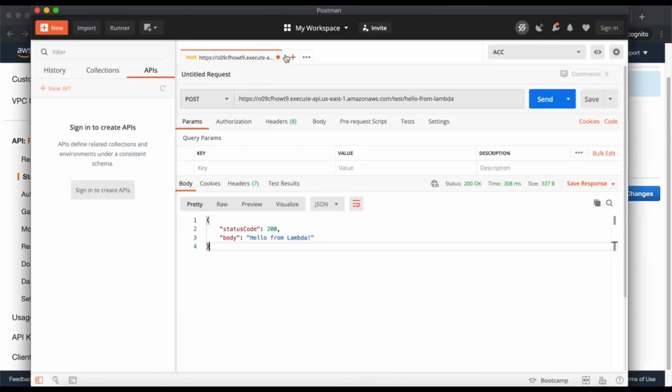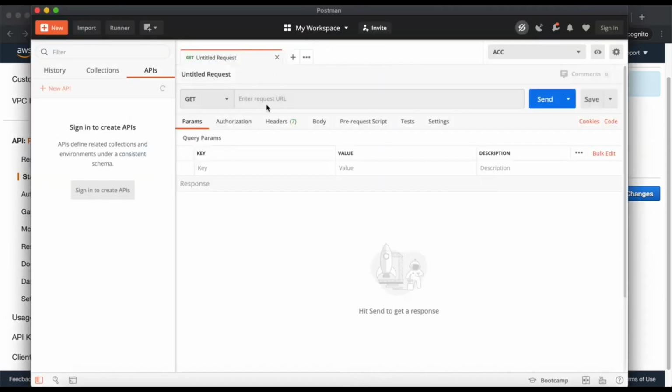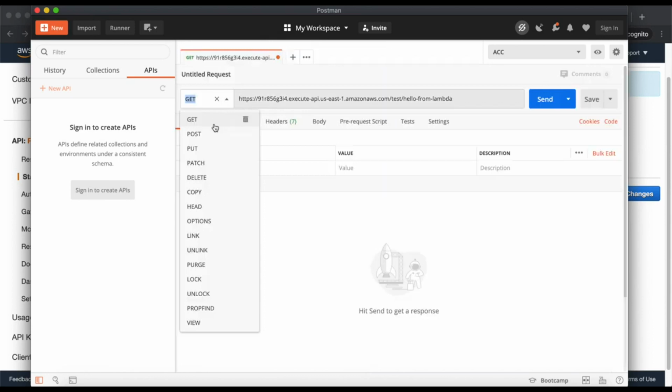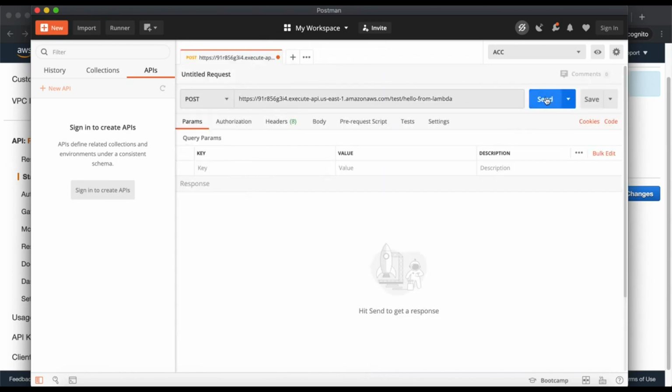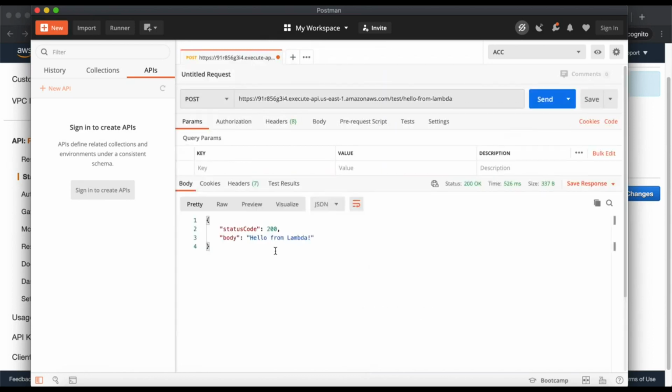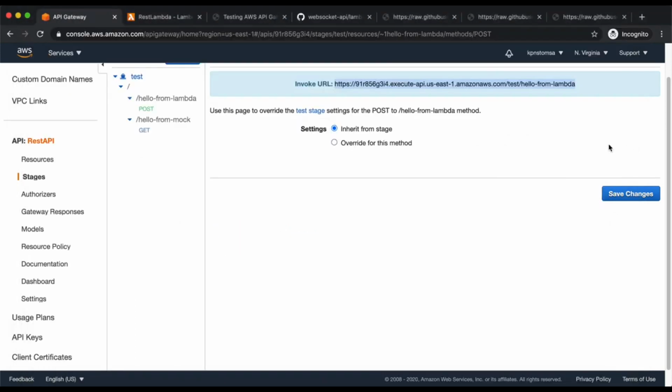Let's go to Postman to create a new request. It was POST, send, and "Hello from Lambda." It works. So far so good.